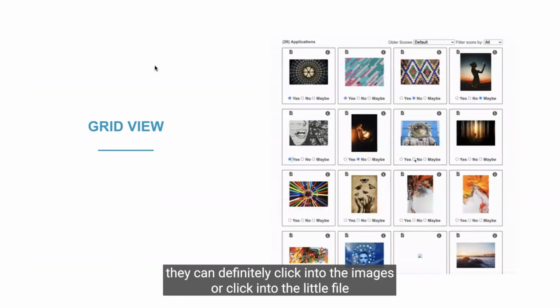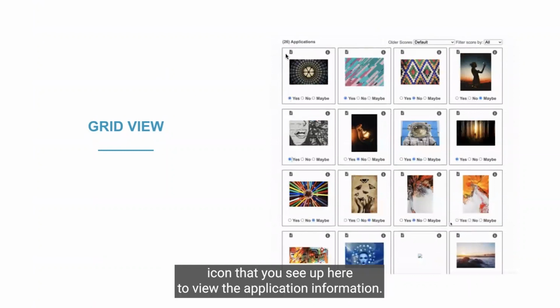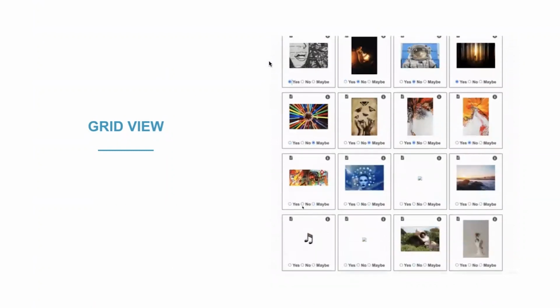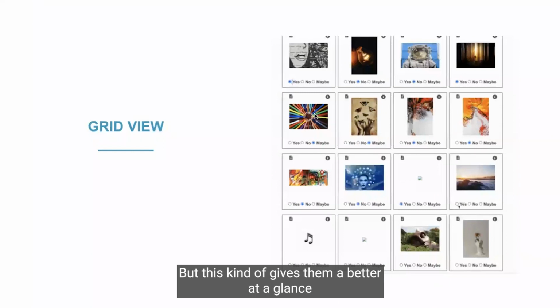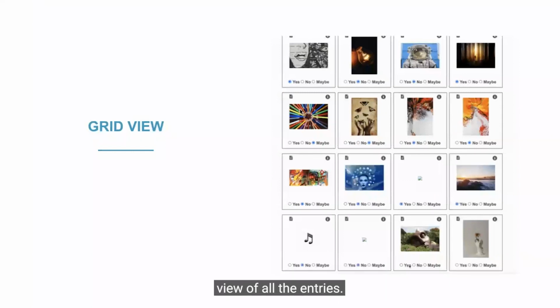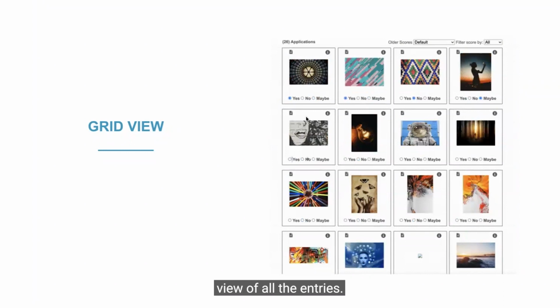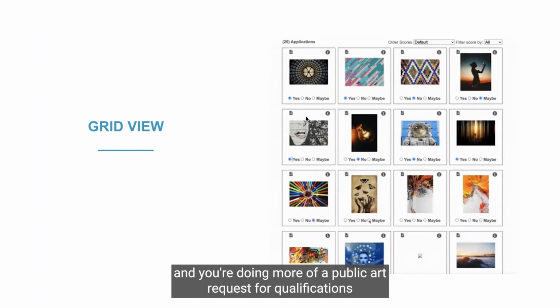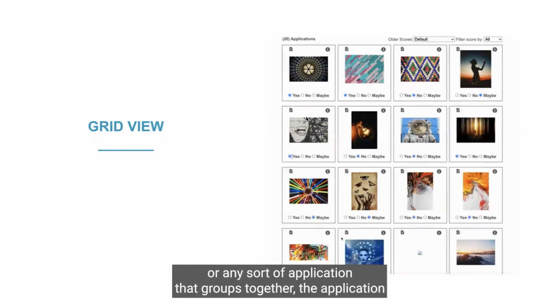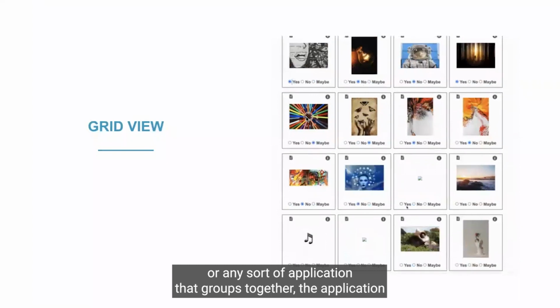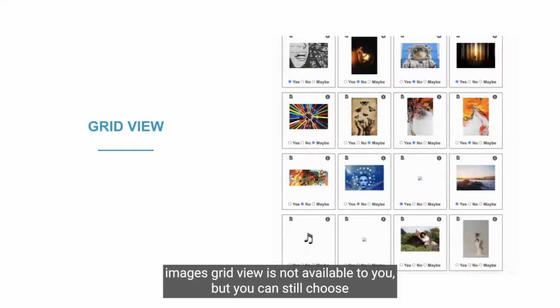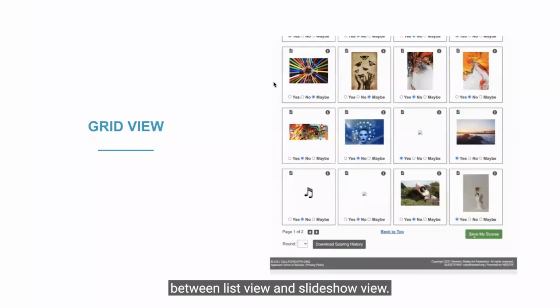They can definitely click into the images or click into the little file icon that you see up here to view the application information, but this kind of gives them a better at-a-glance view of all the entries. So like I said, those are the 3 options. If you're not scoring by individual artwork and you're doing more of a public art request for qualifications, or any sort of application that groups together the application images, grid view is not available to you, but you can still choose between list view and slideshow view.